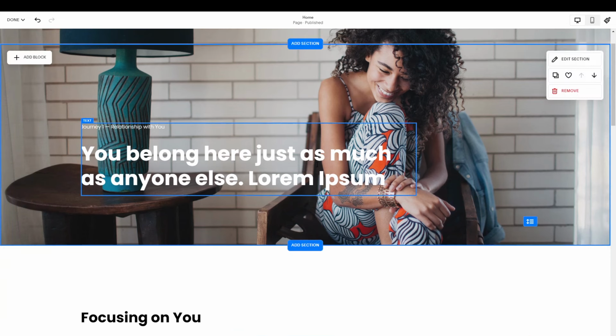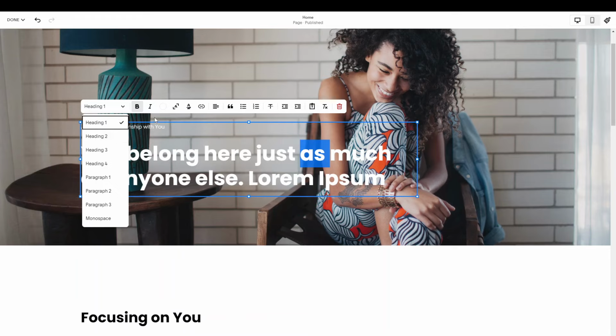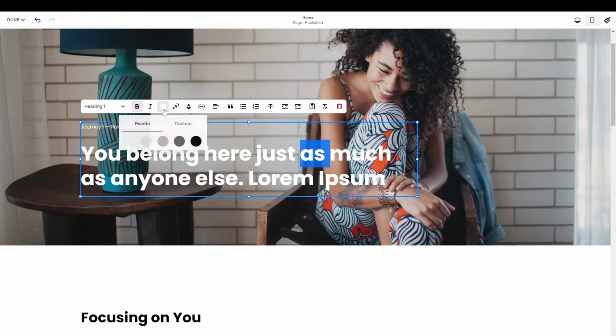With the text, you can change the text type, if it's a heading 1, heading 2, etc. You can change the alignment, and you can change the color as well. You can give it custom colors and things like that.